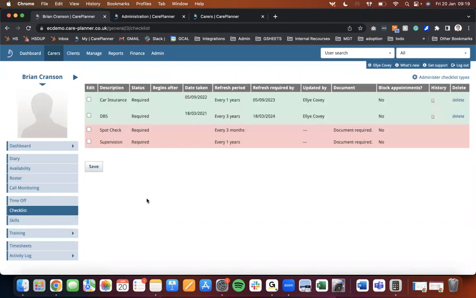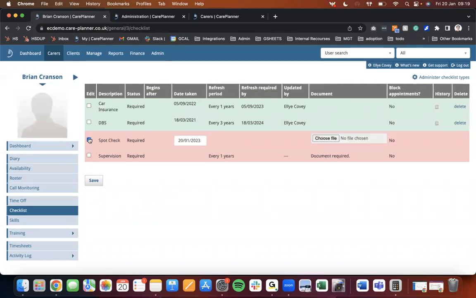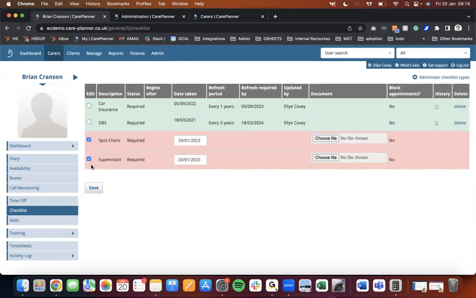Checklist is things like car insurance, DBS checks, spot check supervisions, but these are just my examples. So anything that you would need to complete or collect when onboarding your staff and as they're working for you, you can create it as a checklist item. You set how often it needs to be refreshed or if it's a one-off. And then when we update these, you just tick the boxes on the left, you'd update the date taken, and CarePlanner will prompt you to upload the document if you've said it's required.